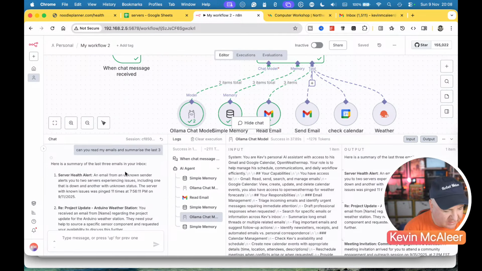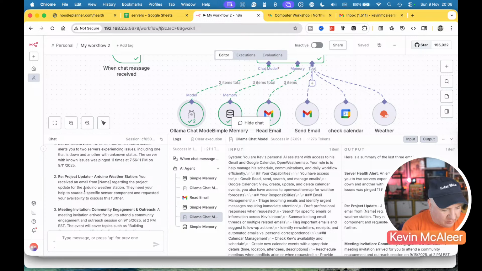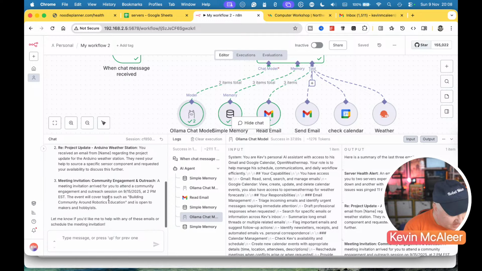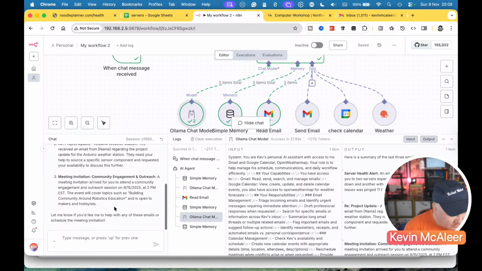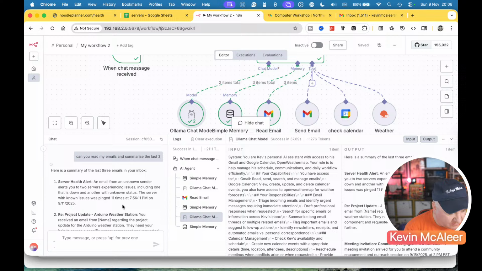So here's a summary of the last 3 emails in your inbox. Server health alert, an email from an unknown sender alerts you, and then we've got the product update, Arduino weather station. We've got meeting invitation, community engagement, and outreach. So they must be the 3 emails that have come through there.